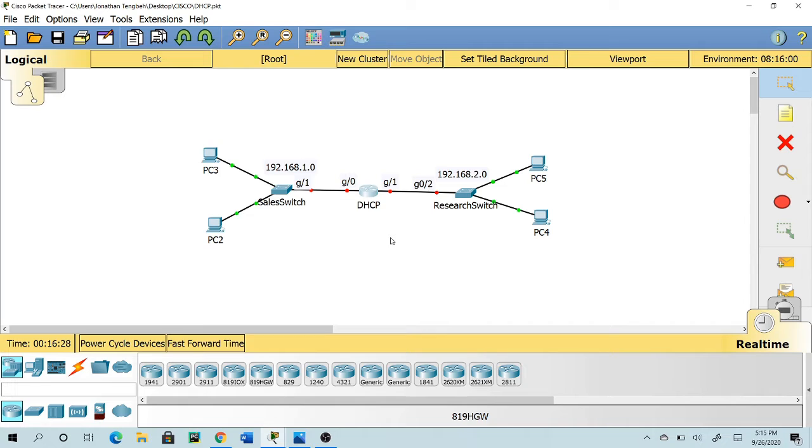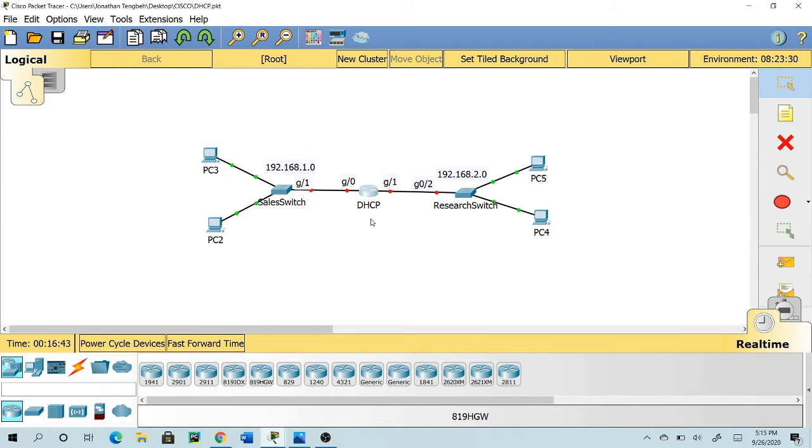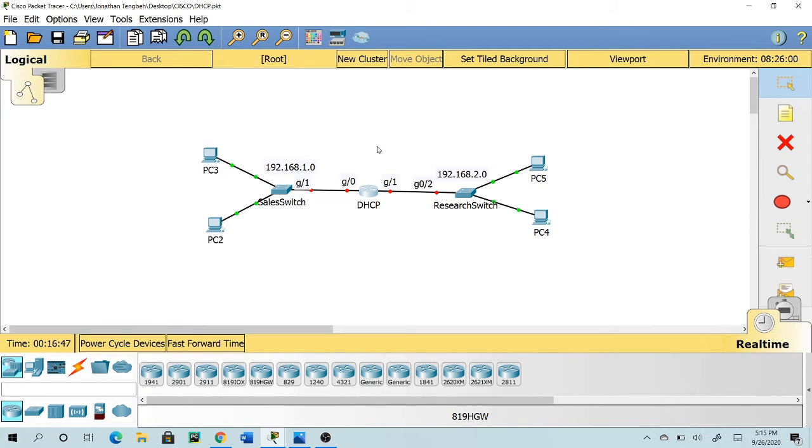What I'm going to do is configure our network on the left first, which is the sales switch. And then when we're done with that, we're going to go over to our research switch and finish the configuration.